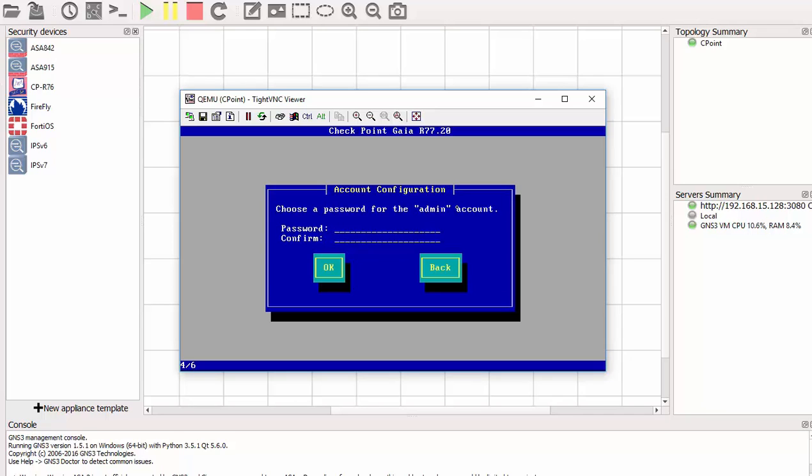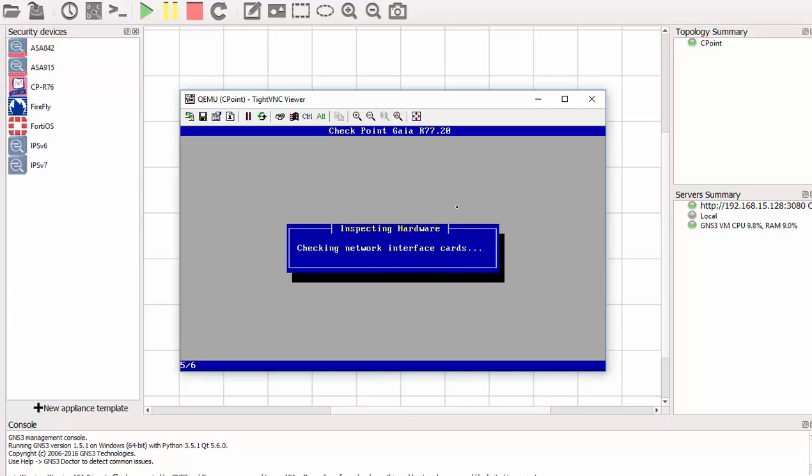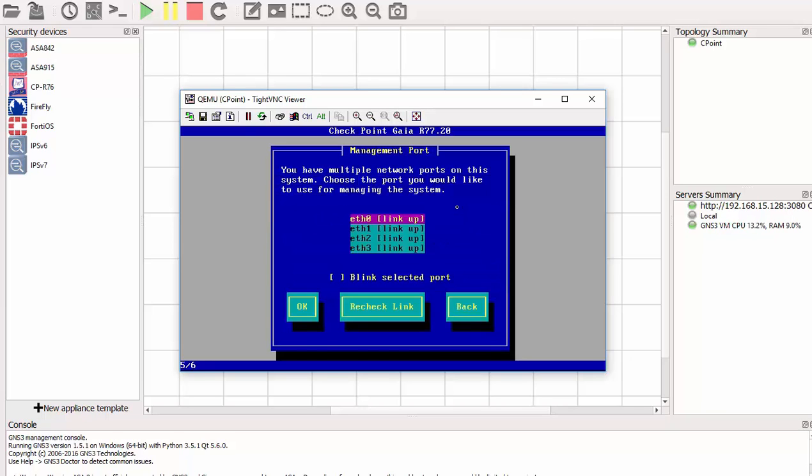And I'm being asked for an admin password, so I'll enter one right now. And confirm the password again and select OK. Okay, and the system shows that I have 4 network interface cards.